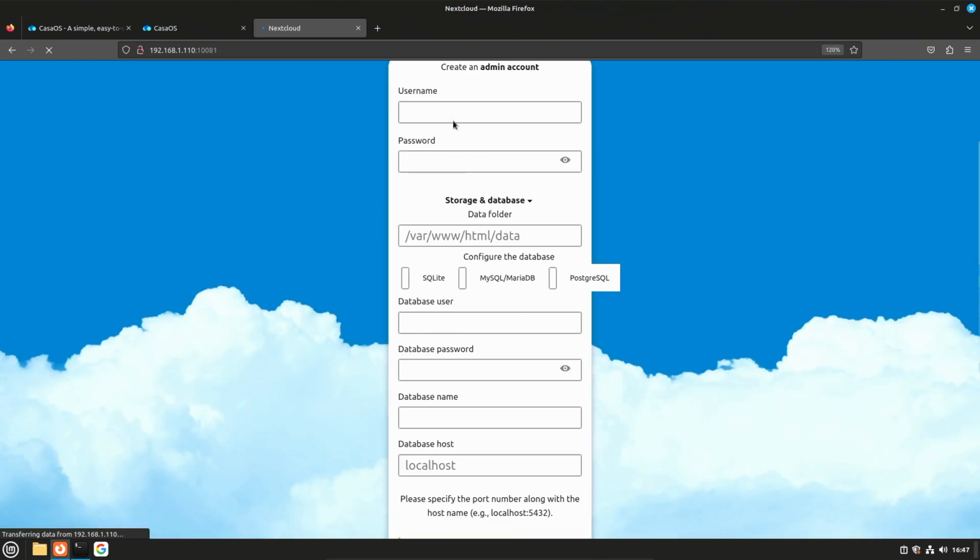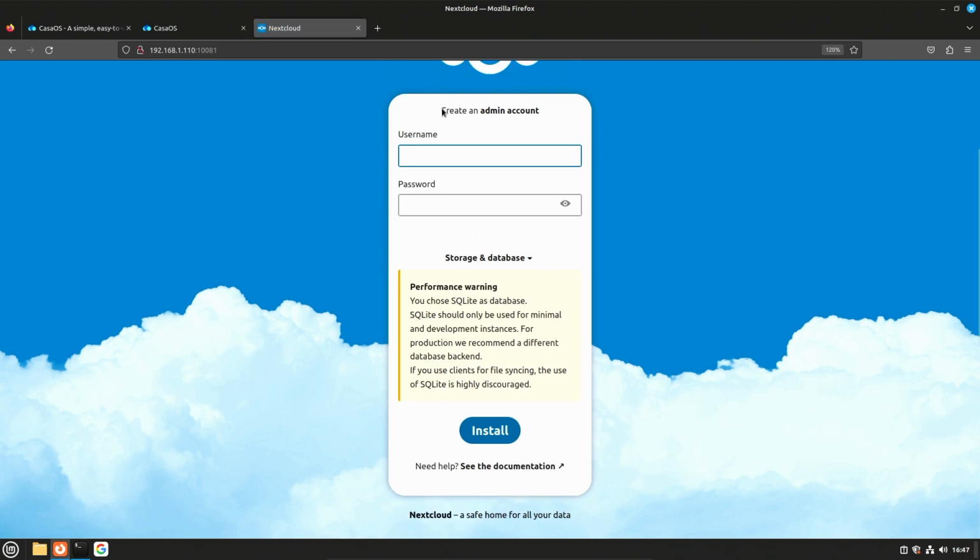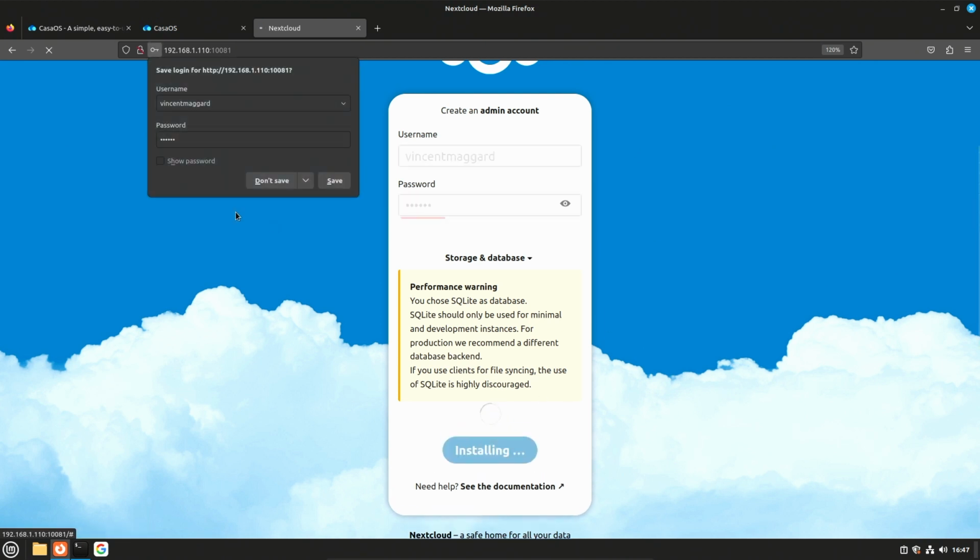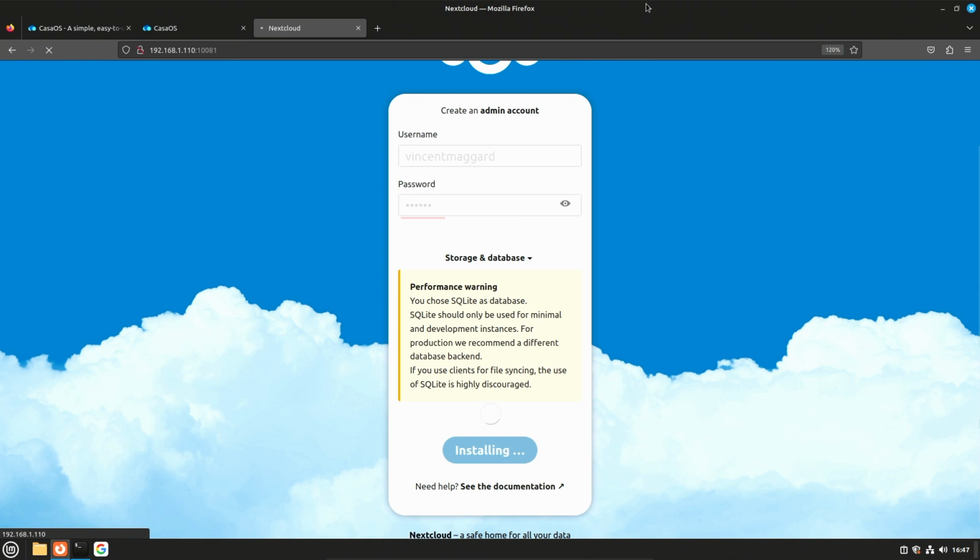So let's just see here. How easy is it to just go through all of this? Let's say we set up a login here. Set up a password here and hit install. Do not want to save the password again. And hold on.